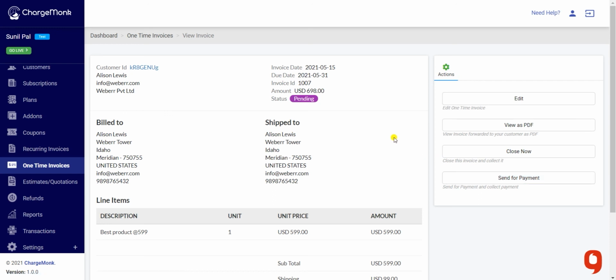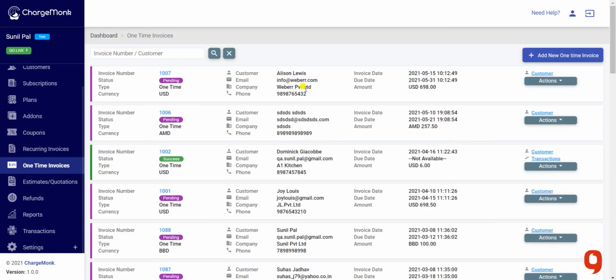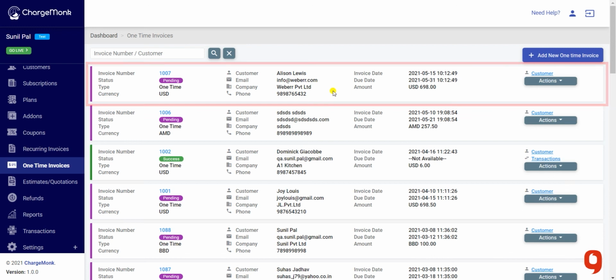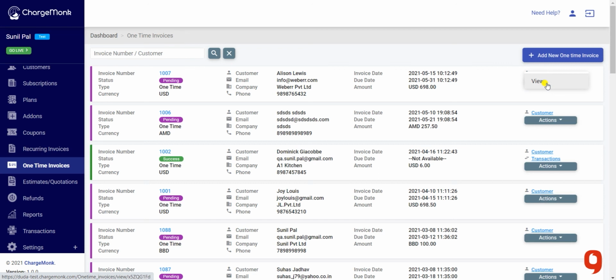Now go to the one-time invoice page. Your one-time invoice is added here. Click on the Action drop-down, and you can view the details of your one-time invoice by clicking on this View button.